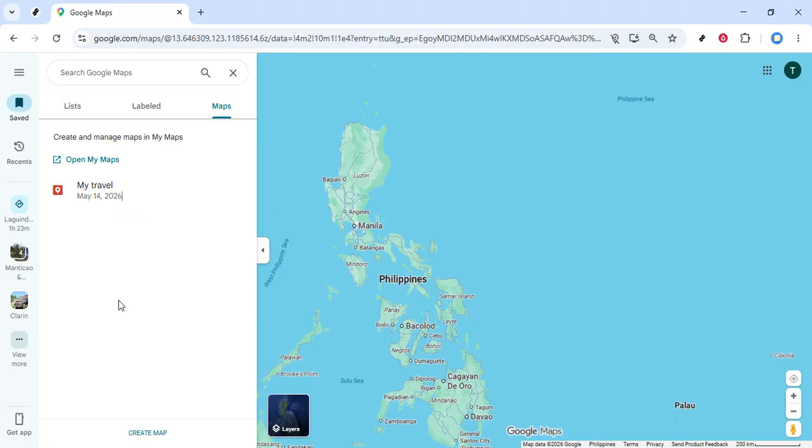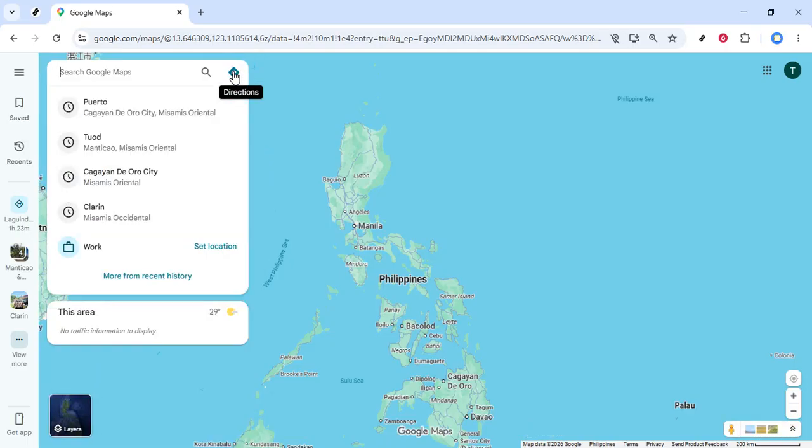By following these steps, you can easily access your travel history on Google Maps, providing a detailed insight into your past travel adventures. Whether you're planning your next trip or just curious about where you've been, Google Maps travel history feature is a valuable tool.